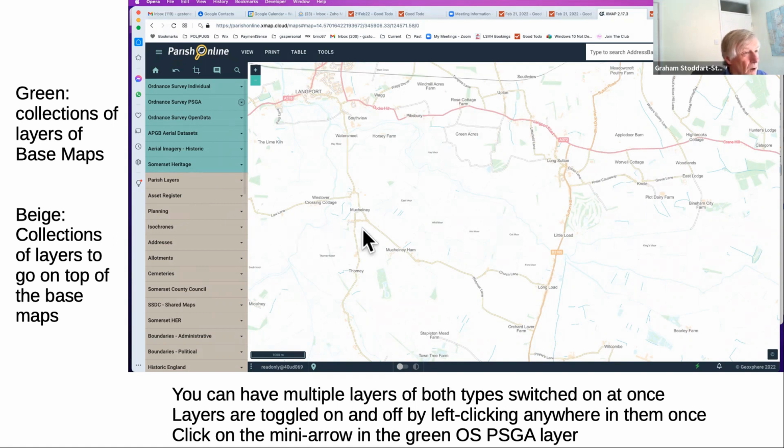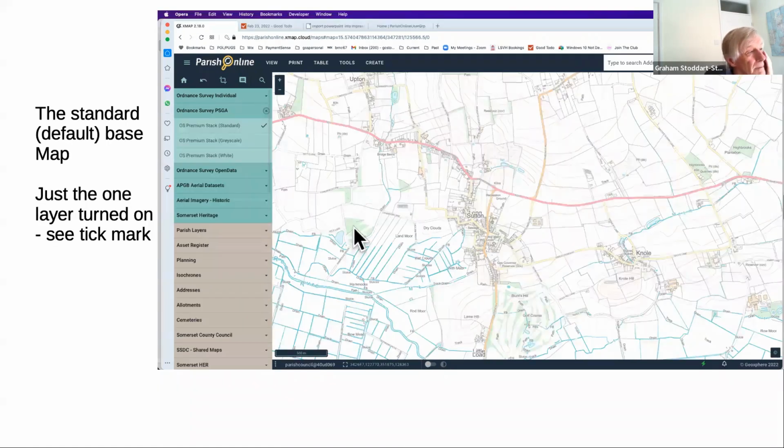So to show you what we're doing, I'm now going to click on this little green arrow here, and you can just see that by clicking on it anywhere, in any layer, you toggle them on or off. It's just one click to toggle on and one click to toggle off. So the only layer toggled on at the moment is the one with the tick mark. Nothing else is showing. You've just got the basic digital map.